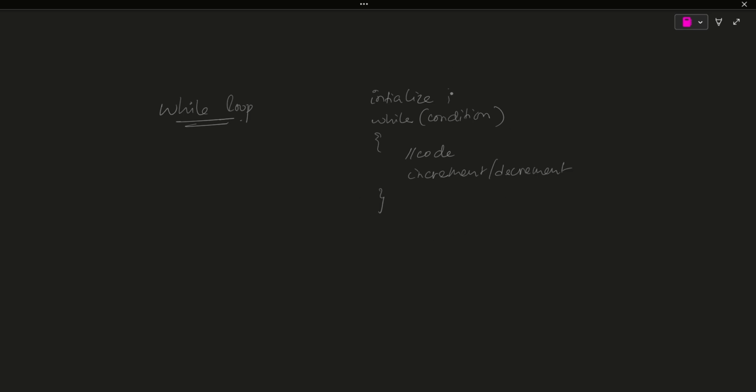So first of all, we'll initialize our variable here, we'll check our condition here, and if our condition is true, we will execute this block of code. So this code gets executed, our value gets incremented or decremented, and it comes back to checking the condition again. So this is how our while loops work. Let me just explain you with the help of a code.